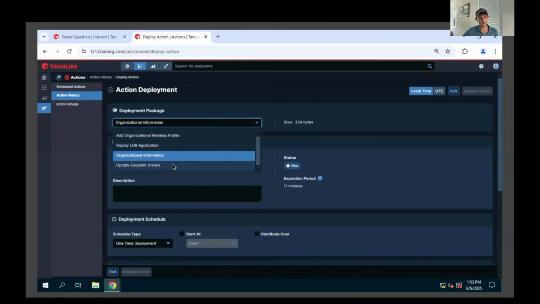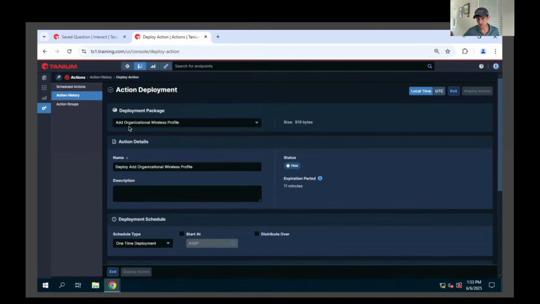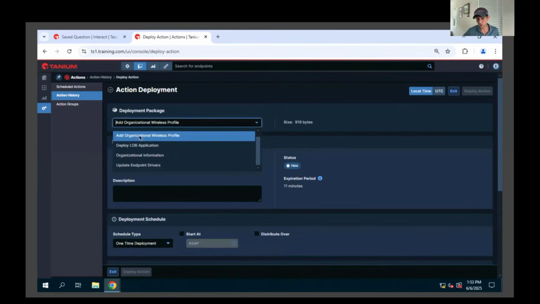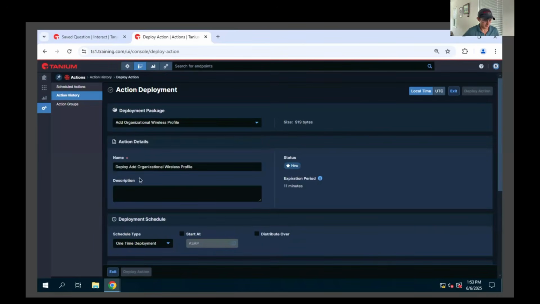And then update endpoint drivers. Here, organizational wireless profile. What this is going to do is add the Wi-Fi profile for the org that has all the SSIDs and the keys in it. It's going to push that to the endpoint so it auto connects and sets it as number one priority. That's also not enforced, because it's organizationally specific. Some of these things are really hard to configure into a GPO. So Tanium gives you the freedom to do effectively anything you want via the command line.